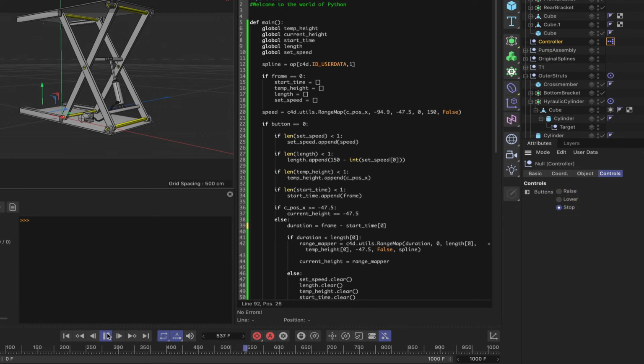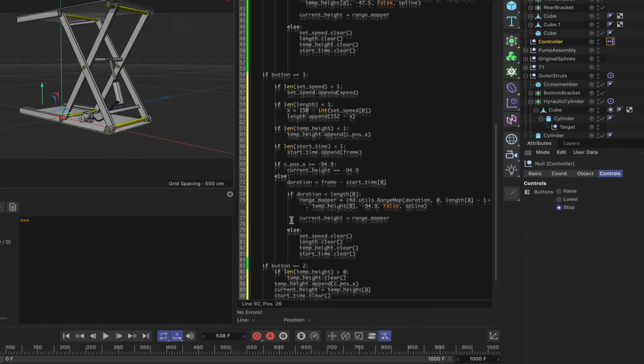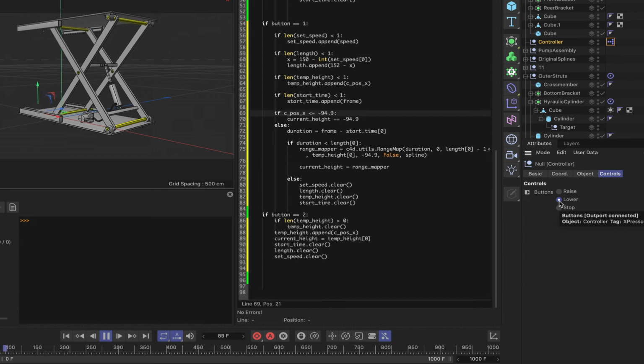So let's just stop the timeline and we'll have a little look and see if we've got any problems in here. Aha, I know exactly why it doesn't work. It's because this should be less than or equal to. I didn't change that. That's why that doesn't work. Okay, so let's just take this back to the beginning, and we'll put the stop button on for a start, run the timeline, and we'll hit lower. And there we go, it works fine.